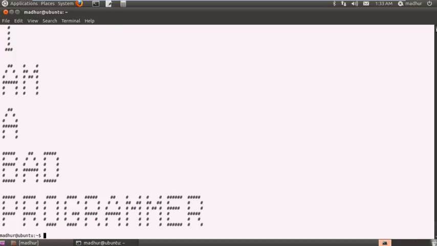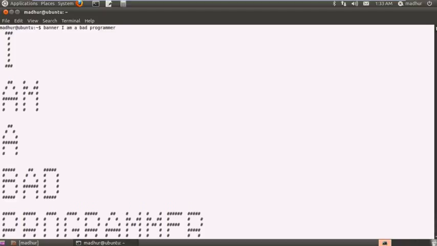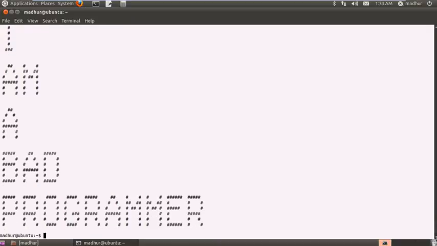You cannot see the upper bar of I, I would have to scroll up my screen slightly to help you guys see it. So there's I for you, and then am a bad programmer. So that's what banner does. Now you can see that wherever I placed space in the sentence that I wanted to print, banner interpreted the space as a new line.